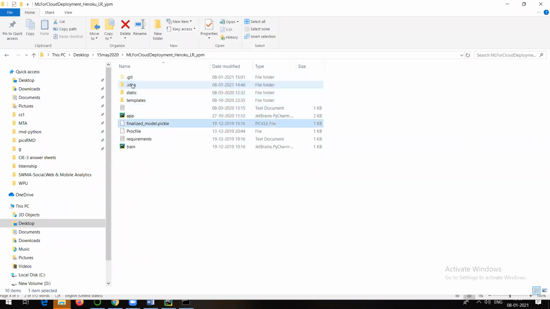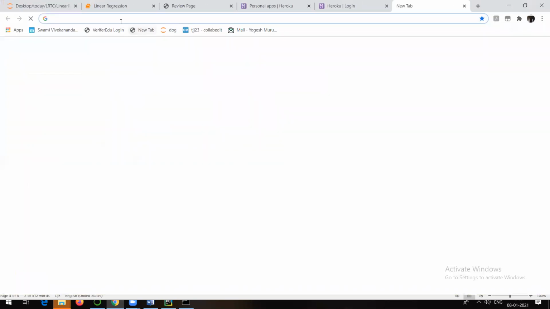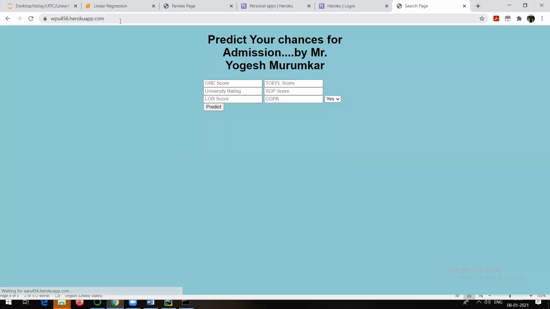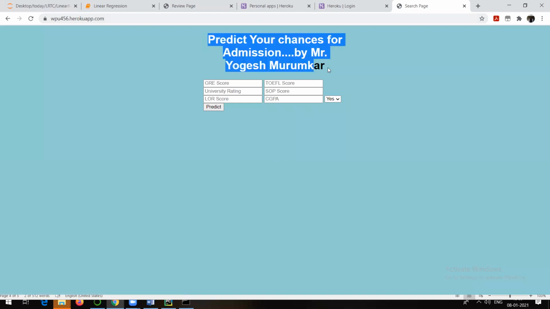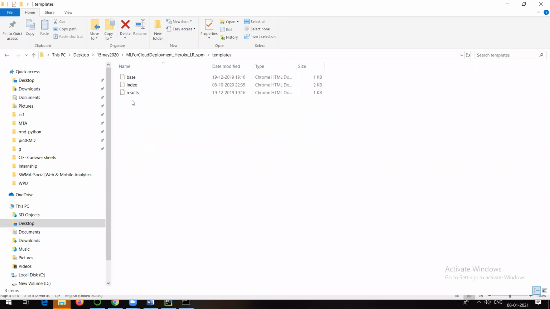Let me go on now. When you run this particular application, suppose let me also make use of that particular file. I'm able to see this front page. Now, how is it possible that I'm able to see this front page? It is possible because of this templates folder.